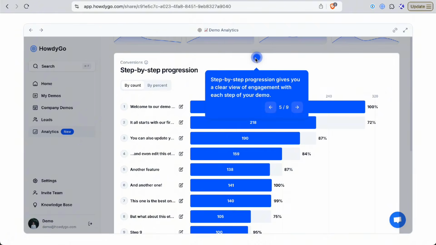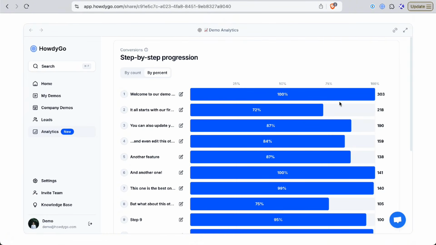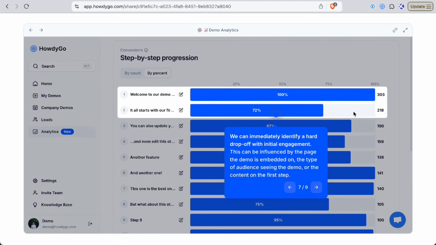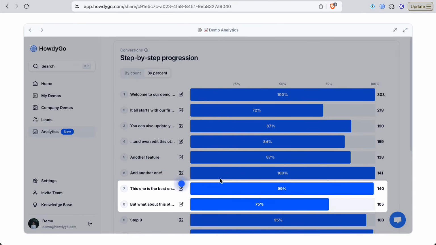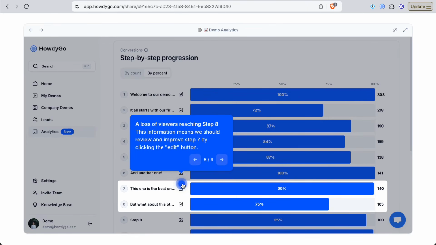So this allows you to basically break it down by percentage and see that, for example, this first step has a 72% view rate. And then further down, there's a real drop off from step 7 to step 8, which might imply that step 7 needs to be edited to improve how people are actually viewing this demo and make sure that they're reaching the end of the demo.